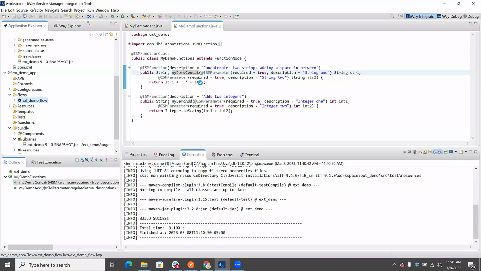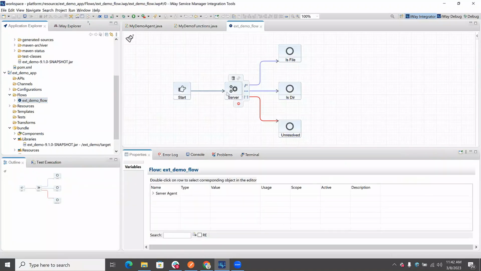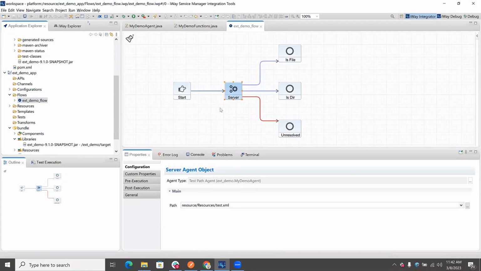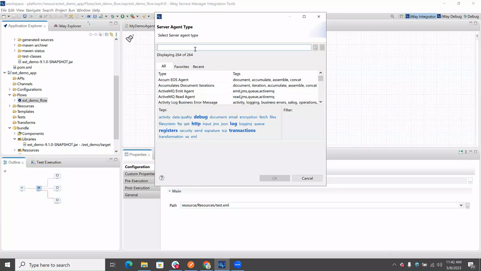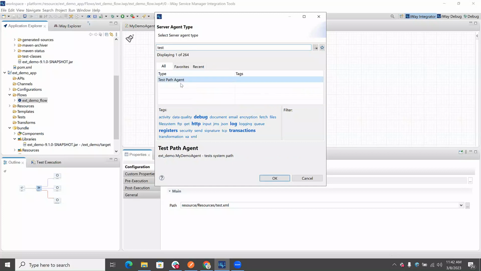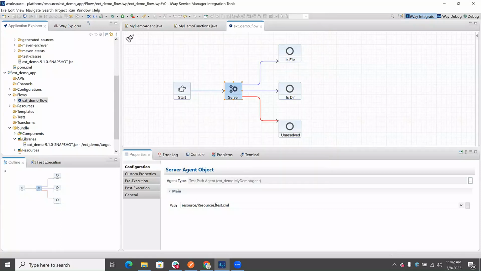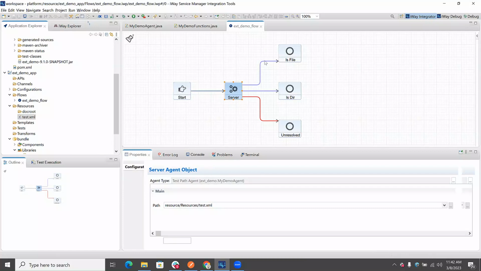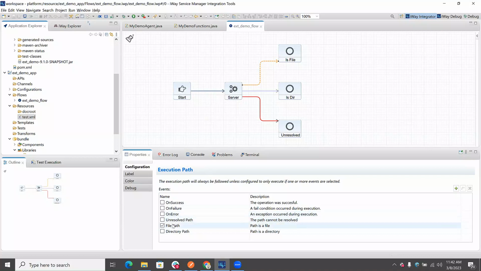And here I've built a simple flow to test my extensions. So I have my server, basically a server agent that is configured with my demo agent, just to prove that our agent appears in the list. We can look for it. So the test path agent that I showed you before. Configured it with an XML file, which I have in the resources folder. As we said, it can return 3 different events: unresolved path, file path, or directory path. And I have 3 different end objects configured with the 3 different event types.